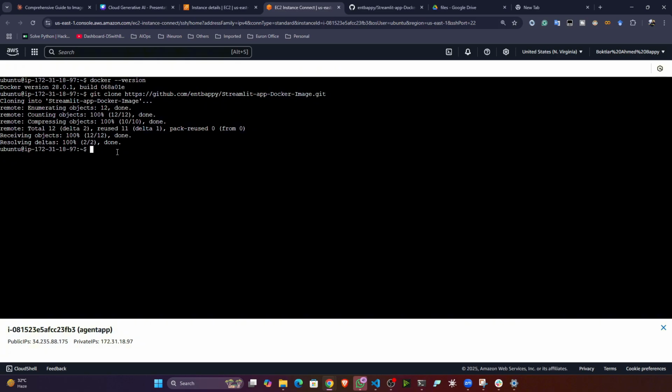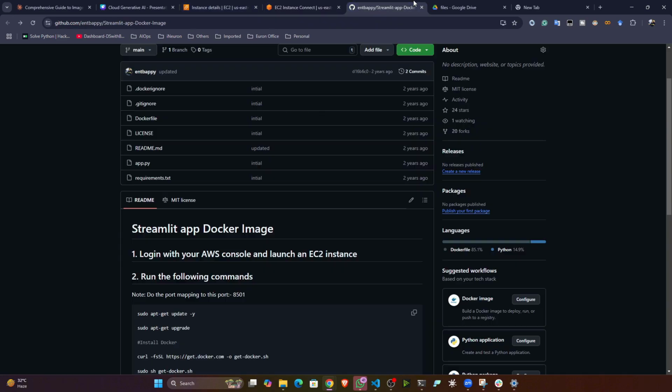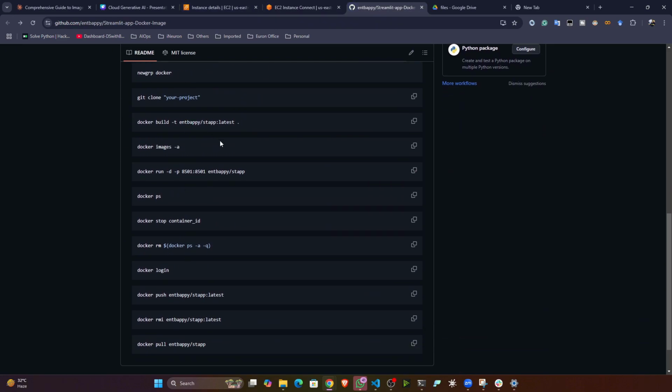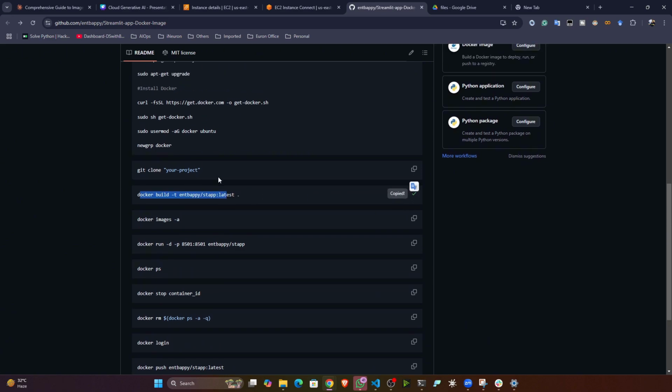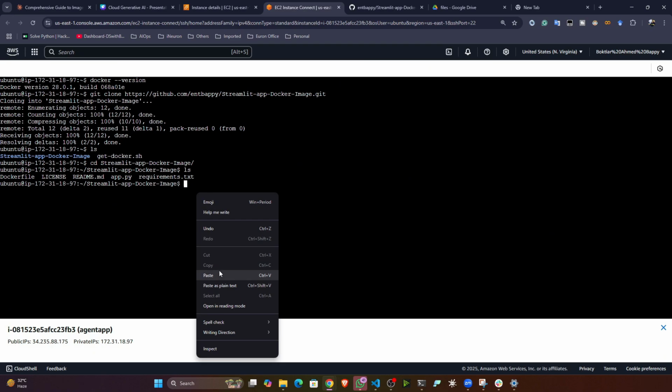Okay, so you can see this is cloned. Now if I show you ls, see, this is already cloned. Now I'll go inside that, cd streamlit. Now inside that I have all the files and folders. Now what I have to do is build a Docker image, and to build a Docker image, this is the command. So let's copy, and you can give the name. Here I've given st app. You can give any name as per your project. So let's build a Docker image.